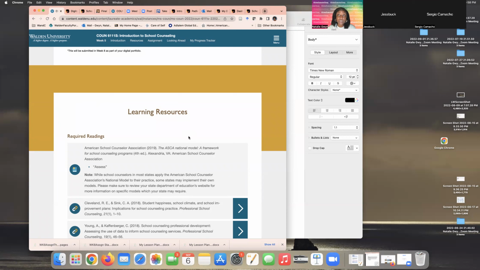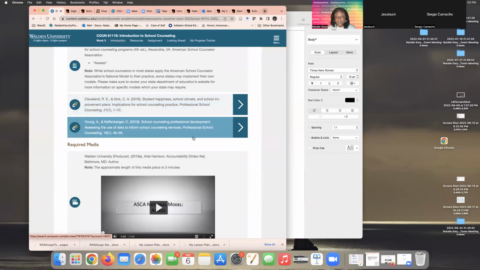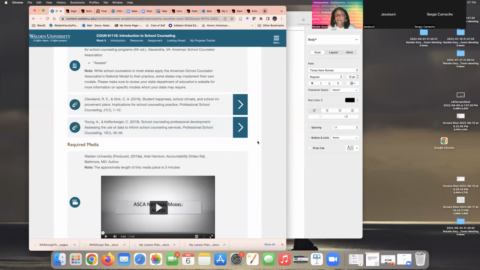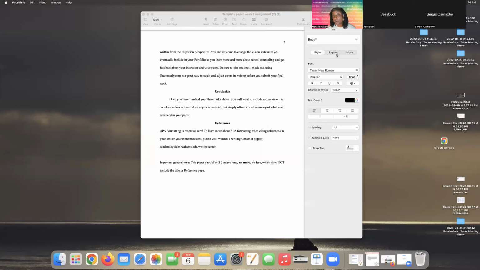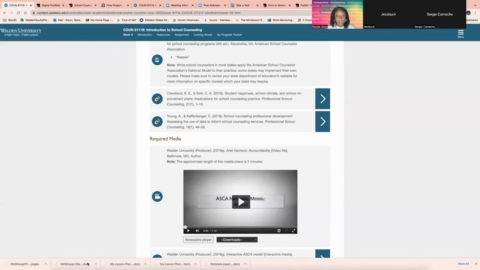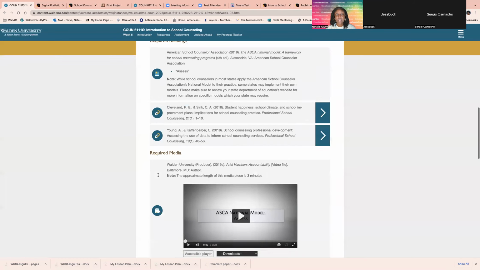because in your Padlet, you will also need to include a peer-reviewed journal article about the role of school counselors. I will give you a link to some great journals where you can find an article based on school counseling, but you will need to read that article and write a summary of that article. So that's what you need to make sure that you do for week 5.